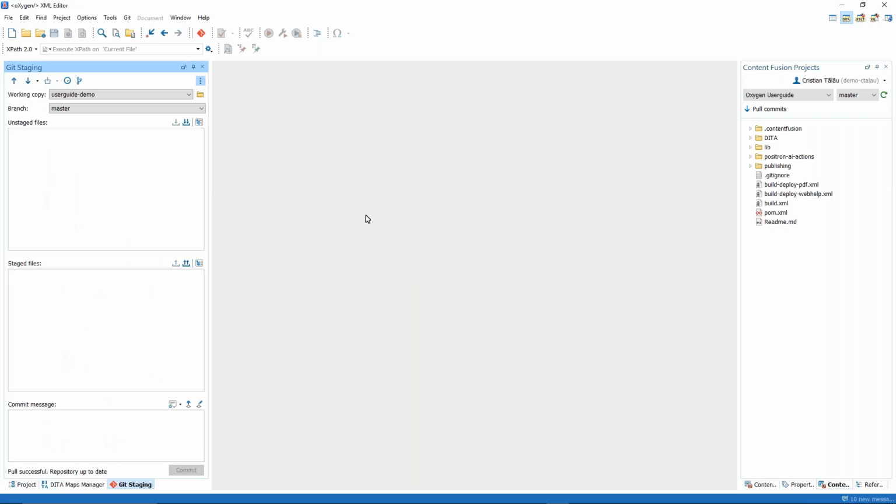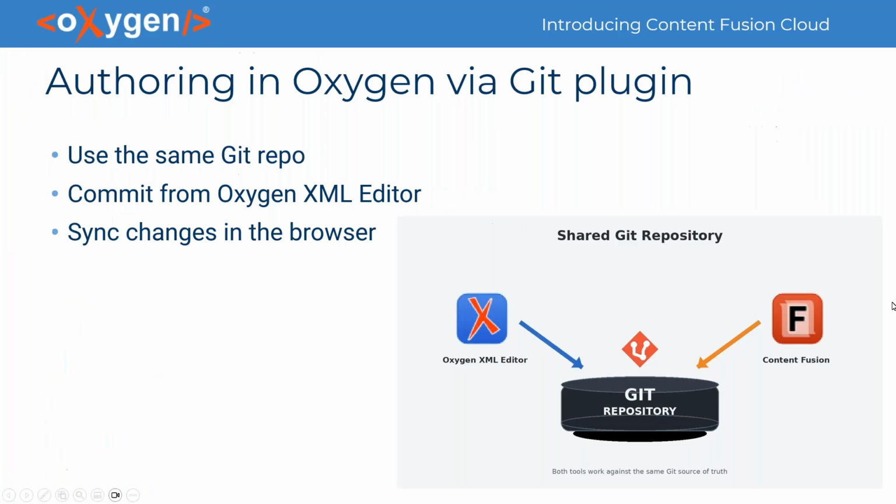So basically, I work as with two separate Git clients. When I push from one of them, I have to synchronize from the other one.